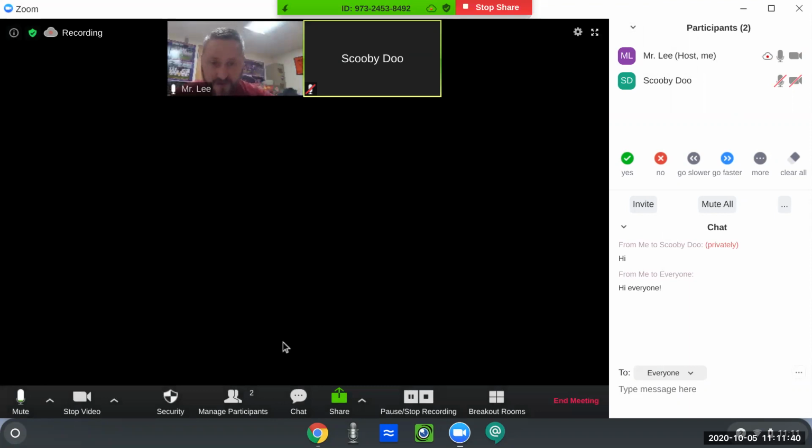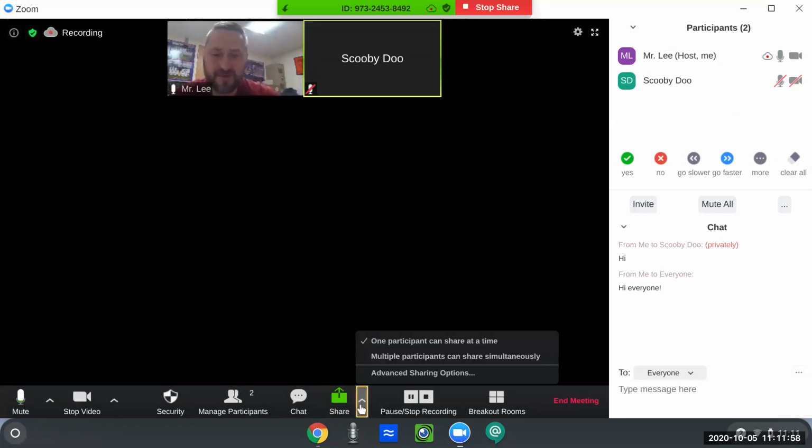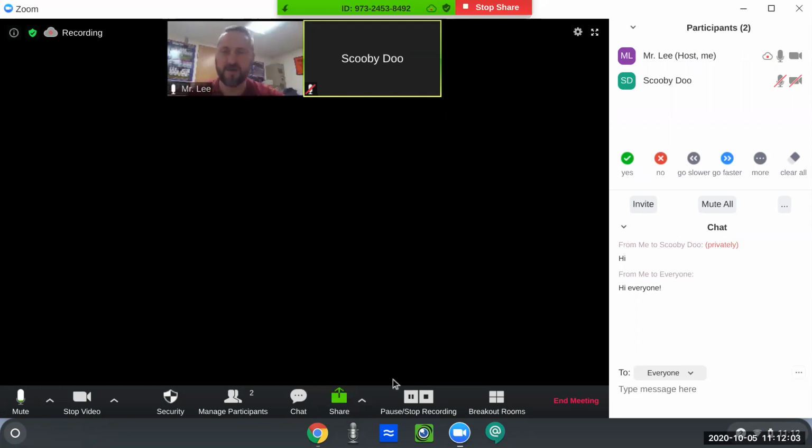Next, the next button is share. Most students won't be sharing their screen, but there might be an occasion where a teacher asks a student to share a screen. If that's the case, you would click down here on share and then a little screen will open up that says, what do you want to share, your desktop or your screen, and you can follow those instructions.